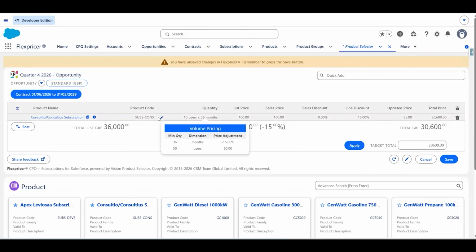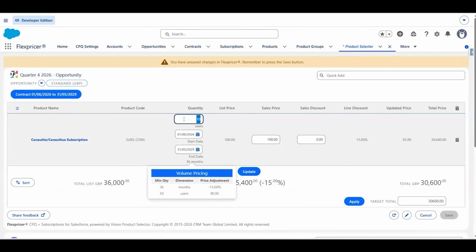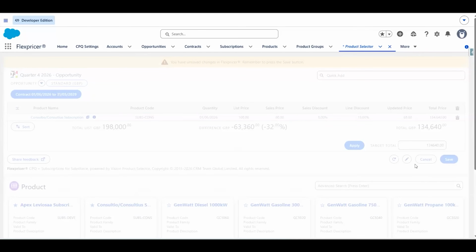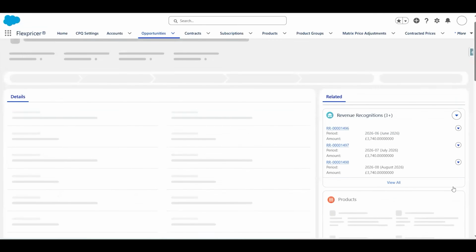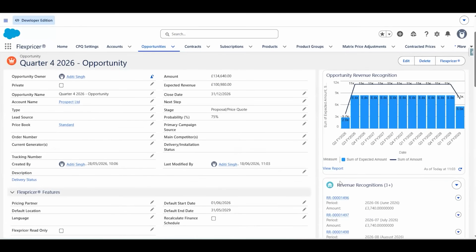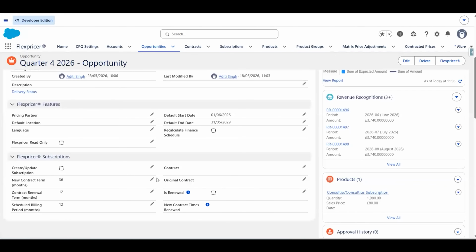Let's see what happens if I change the quantity to 55. Okay, 80. So the sales price is updated. We can see that it's all done. I'm happy with whatever I've added. It's got the discount in there. The revenue agreement. Amazing.